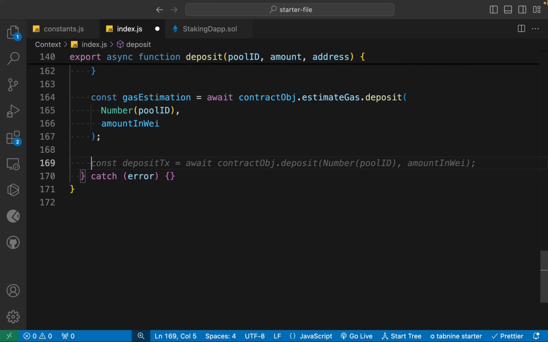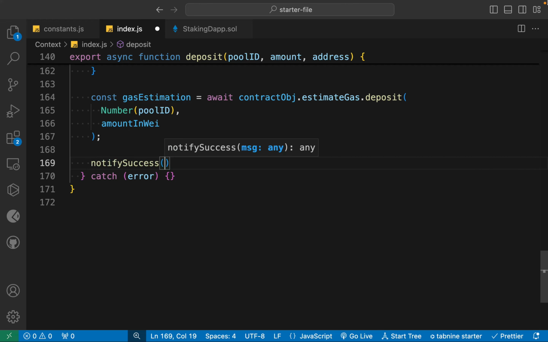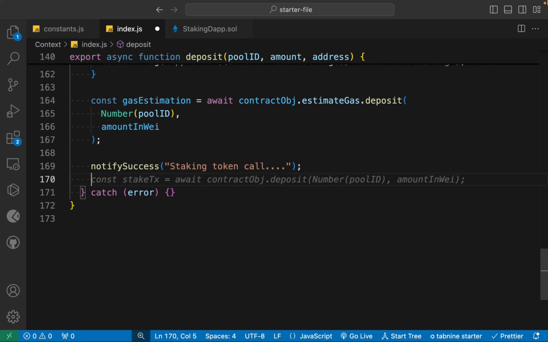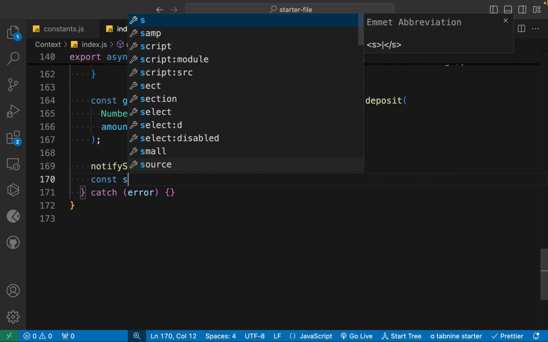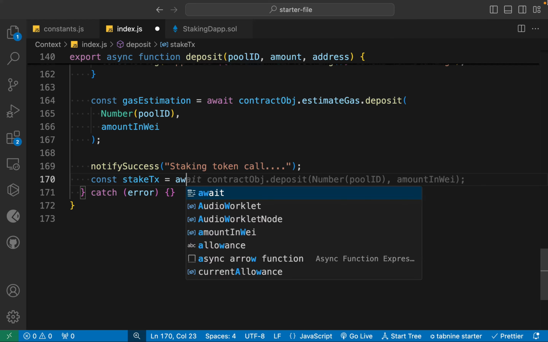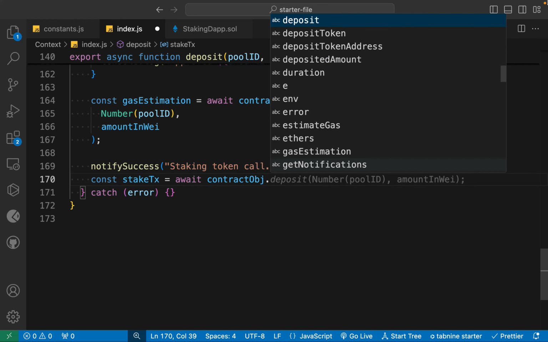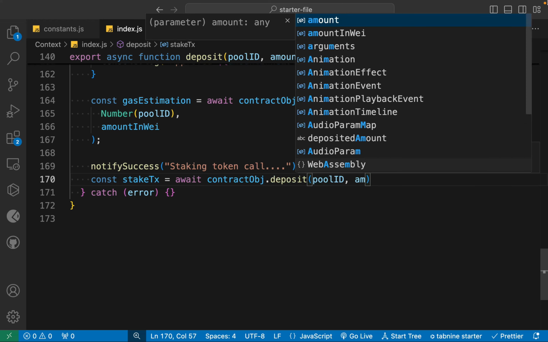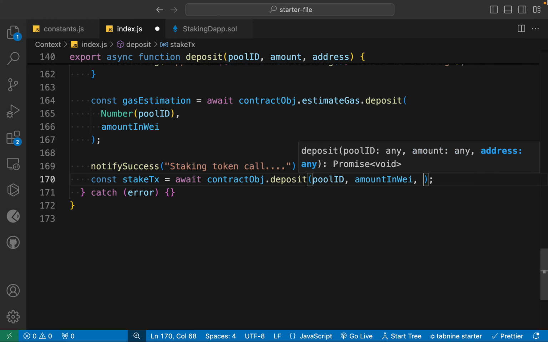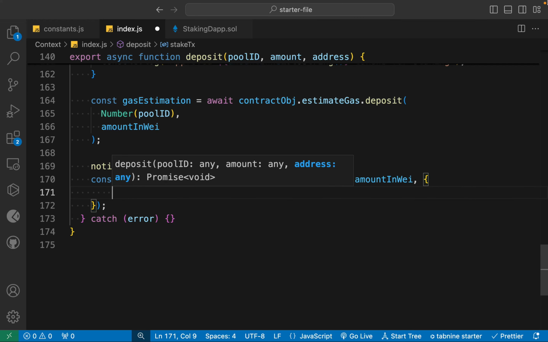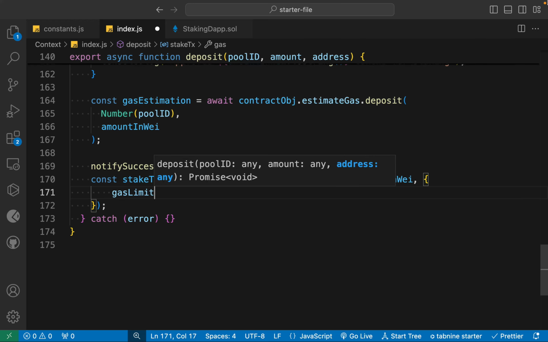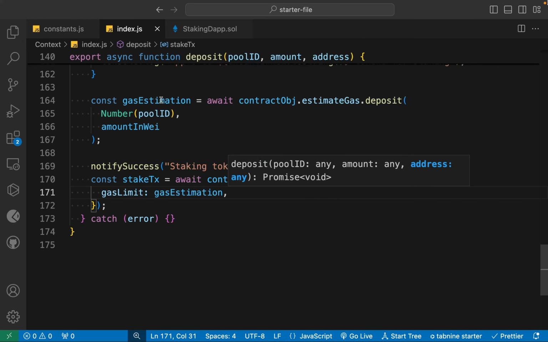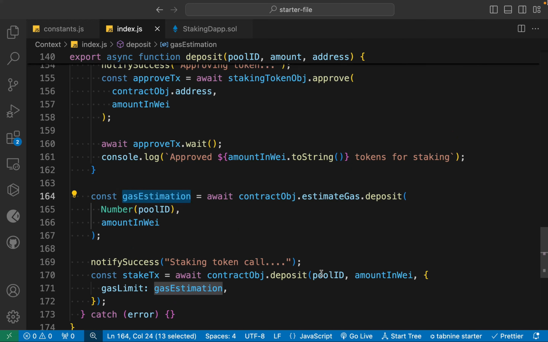Let's build that function. First we have to display the notification. We'll say "staking token calling". Take a variable, we'll say stakeTransaction await. We'll take the contract object and call the deposit function, and we can pass the exact variables: pool ID, amount, and our gas fee. So we'll say gasLimit, and the gas estimation we have calculated. This one looks good, and that's the only thing we have to do here.